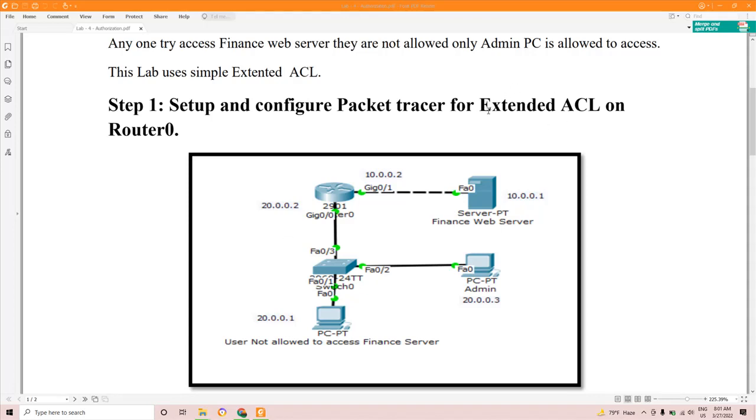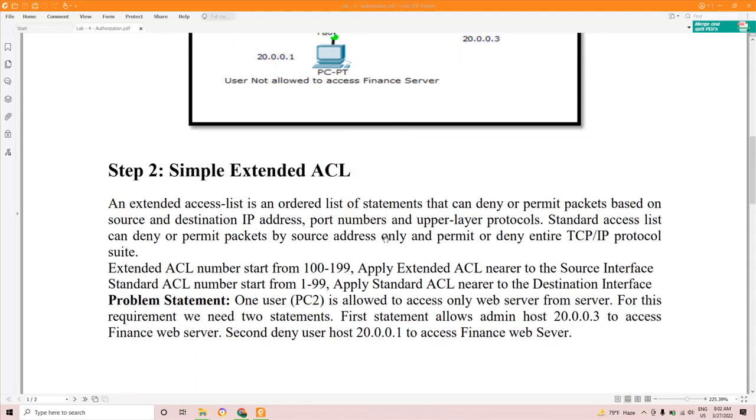Using a concept called extended access control list. So we are going to configure the extended access control list in this router. So this router, through the extended access control list, would allow traffic from this system, the request from this system to access the web application, but it would not allow the request from this system to access the web application. Okay. So now let us do the configuration.